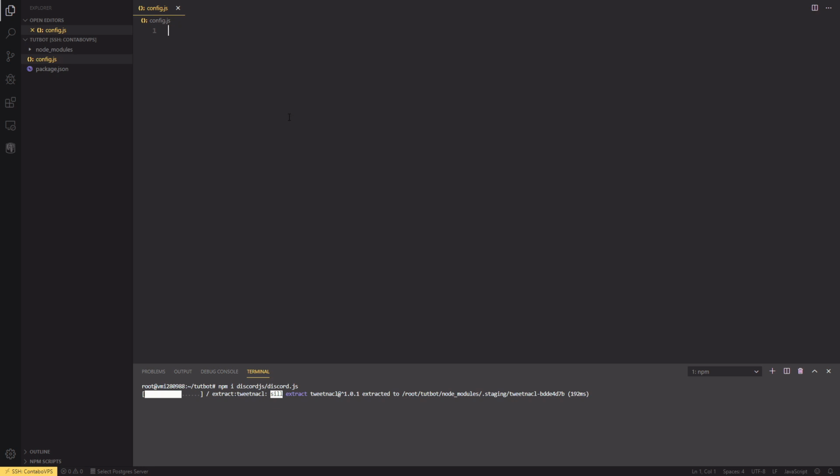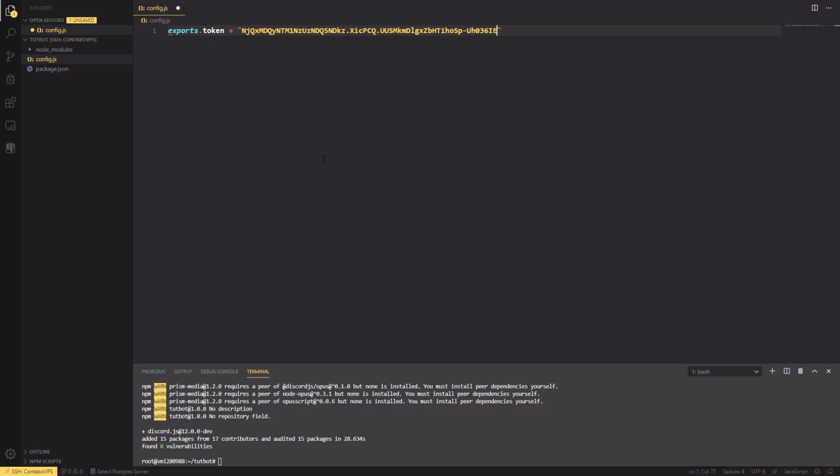We're going to create a config.js file. From here, this will be where we export our token, owners and prefix. So you want to use exports.token, which creates a variable. Do not leak a token to anyone.